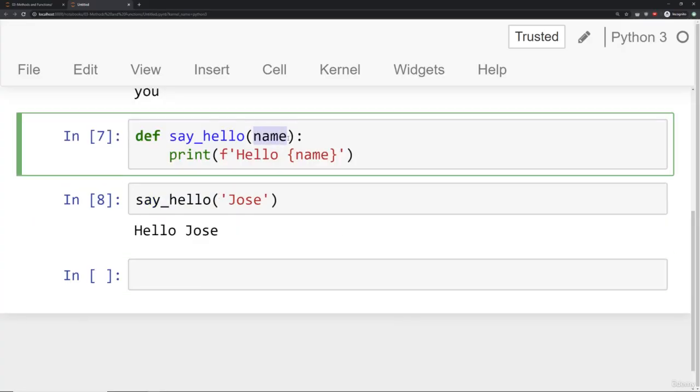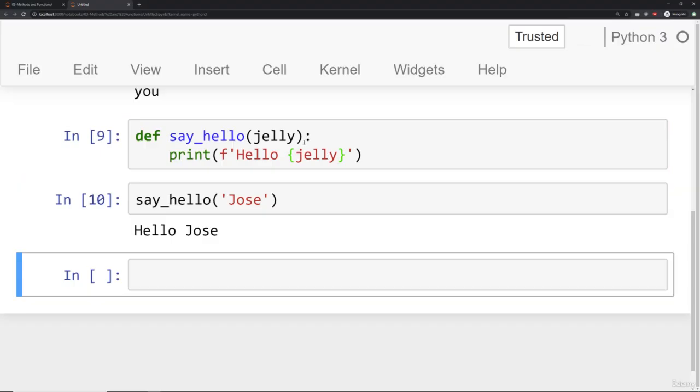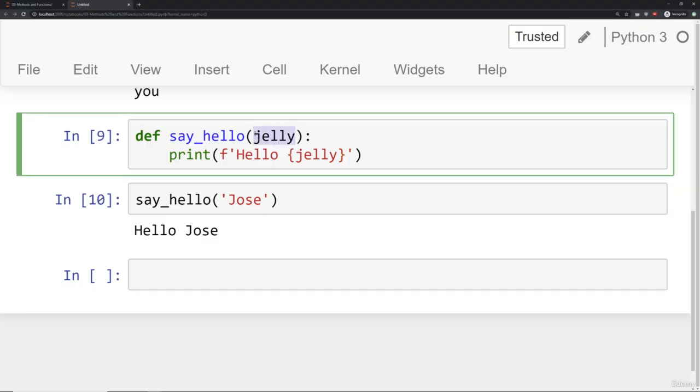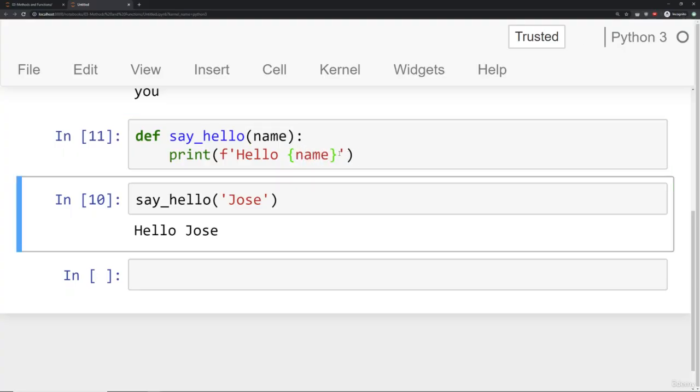Technically, I can call this variable whatever I want. So let's go ahead and show that. I could call this jelly, and then this would have to match up here, jelly, run that, and it looks exactly the same. So typically what you should be doing is just providing variables that make sense to you. In this case, name makes a lot of sense.